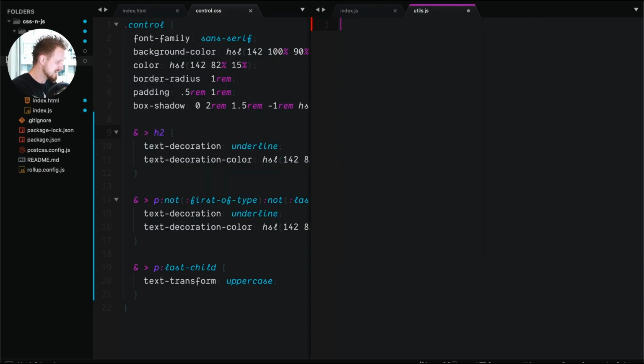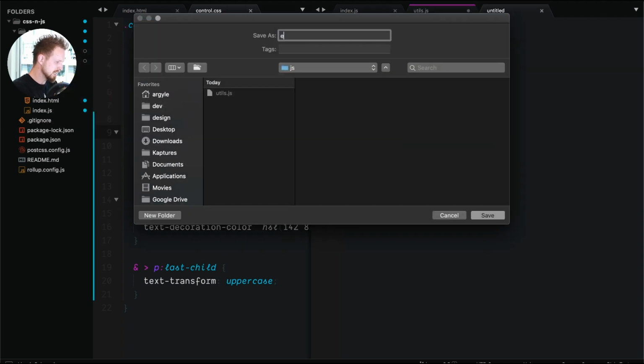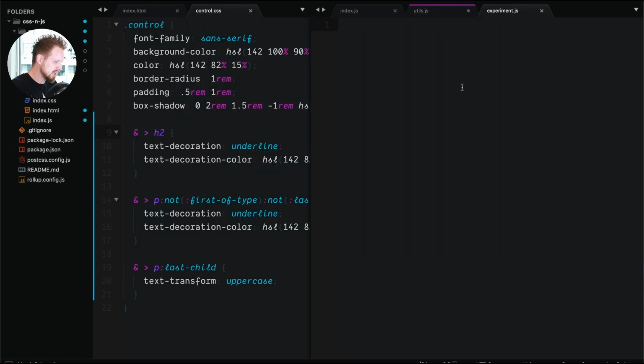Then I'm going to make another new file, and this one I'm going to name experiment.js, which will be nice. So we'll have some utility functions, we'll have our experiment JavaScript file where we're doing our experiments, and we'll have our control CSS where we have our controlled CSS, and our HTML who's just kind of caught in the middle of this storm. And here's our utils folder. Okay, we got our index.